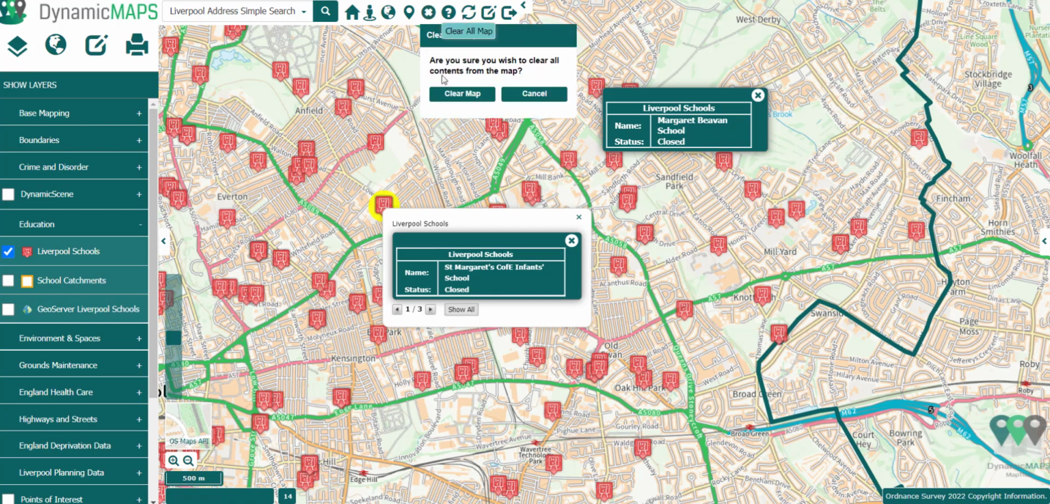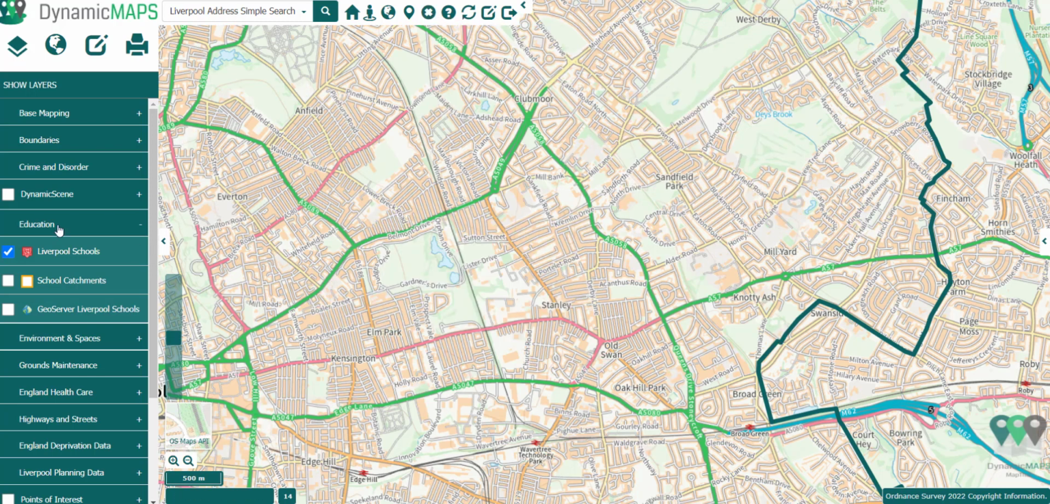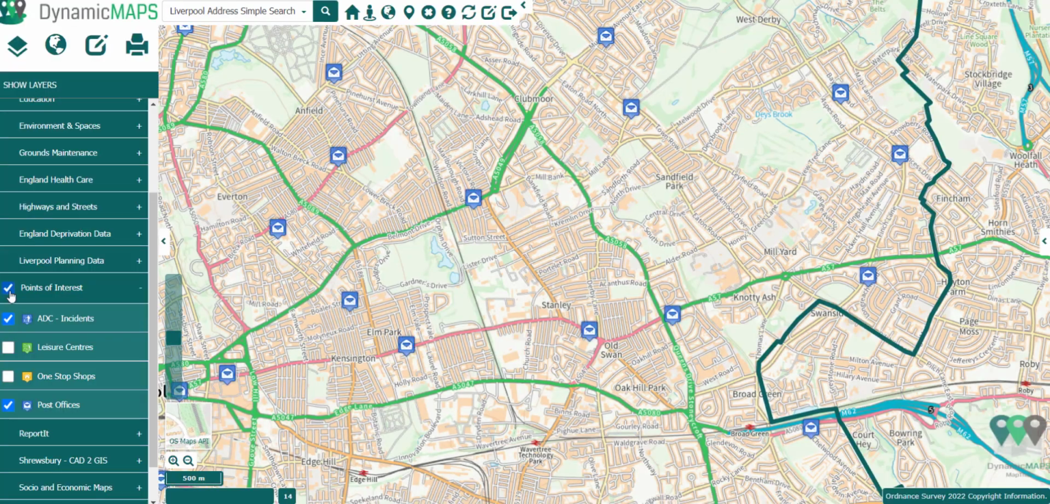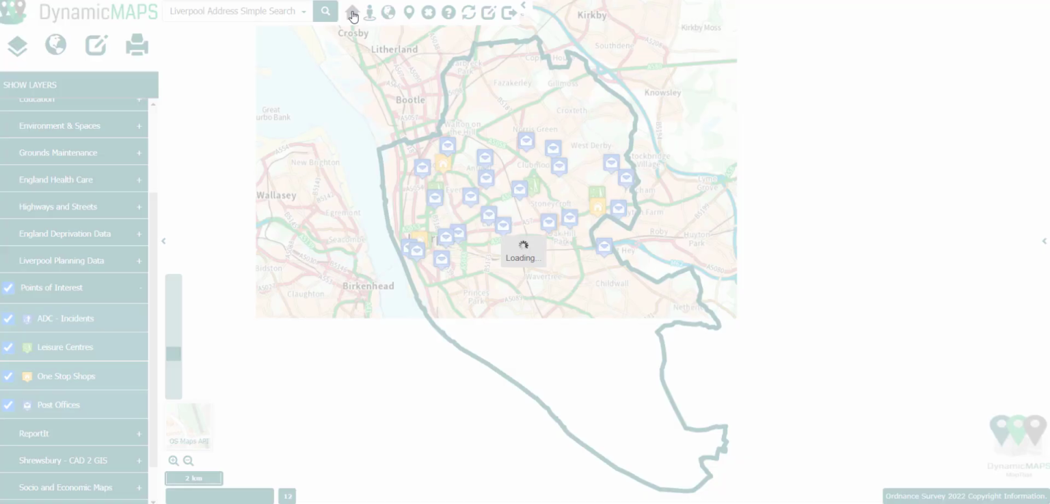Choose a clear map tool to hide the schools, and now from the points of interest tree we can tick the box. This automatically displays all sub-layers including one-stop shops, leisure centres and post offices.